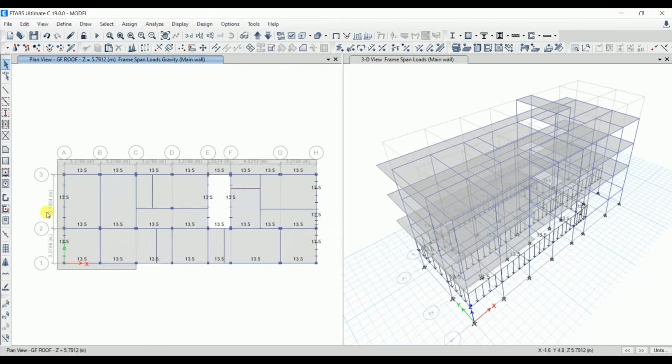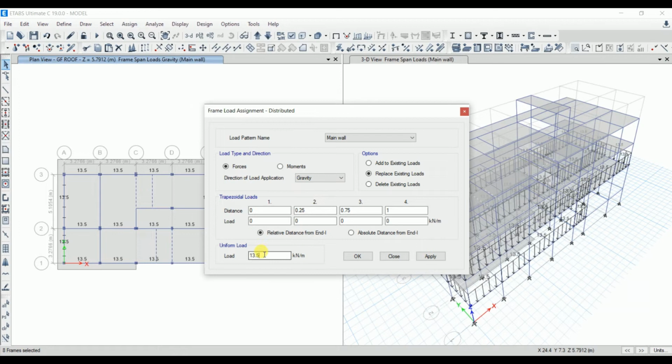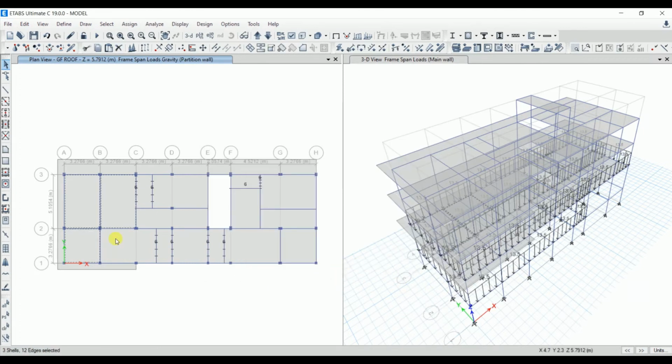So it is applied. Next, partition wall loads will come on this area, this sunk area, this one, and this one. Here also partition wall load will come on the selected beams. So let's go to assign, frame load, distributed, and give 6 kilonewton per meter as a partition wall load. Apply, okay. Next let's apply the floor loads.